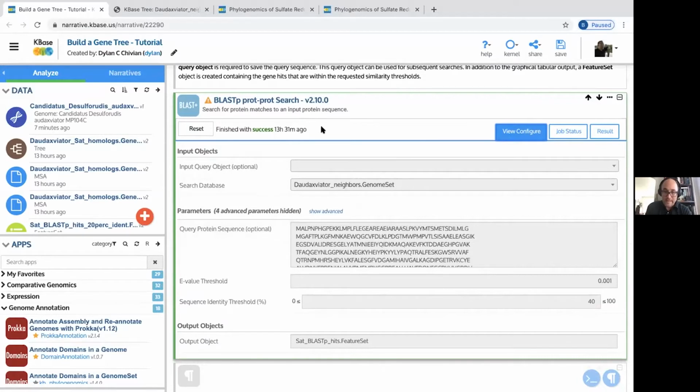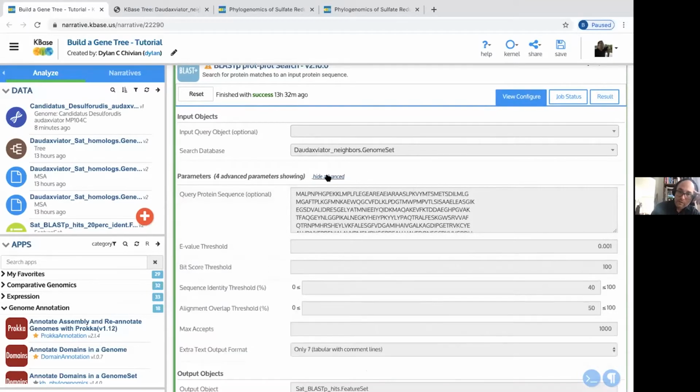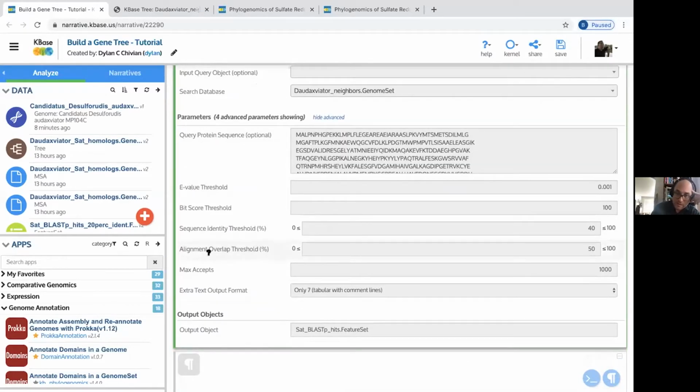If we had a query object previously generated of just a single gene sequence, then we would input that here instead, and I'll show you that in a minute. But for right now, we're just starting out with a sequence. It could be any sequence. We're going to search, and we're going to use the default sequence identity of 40. We're not going to change any of the advanced options like alignment, overlap, threshold, or max accepts.